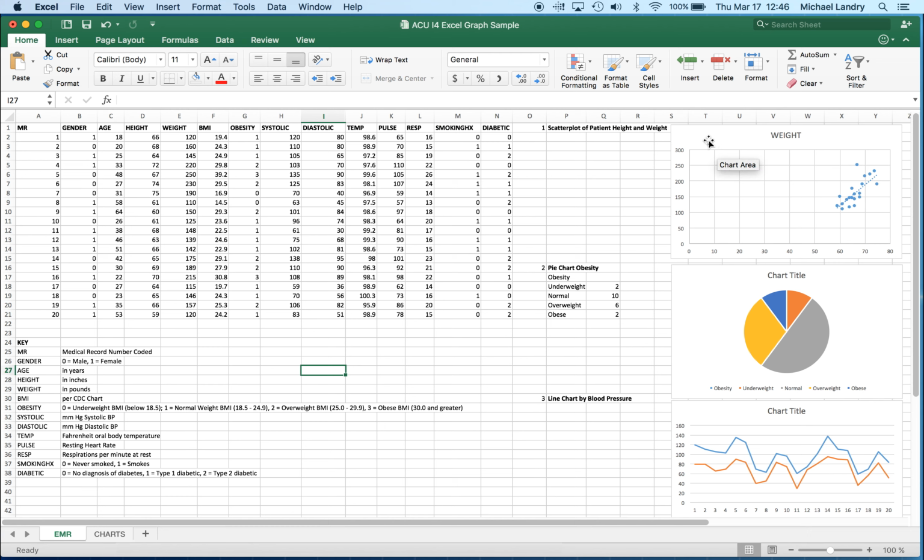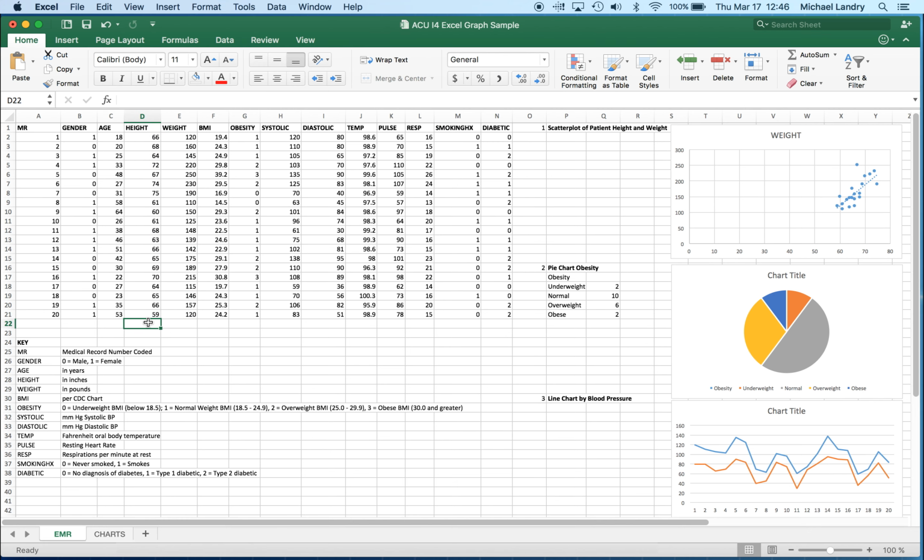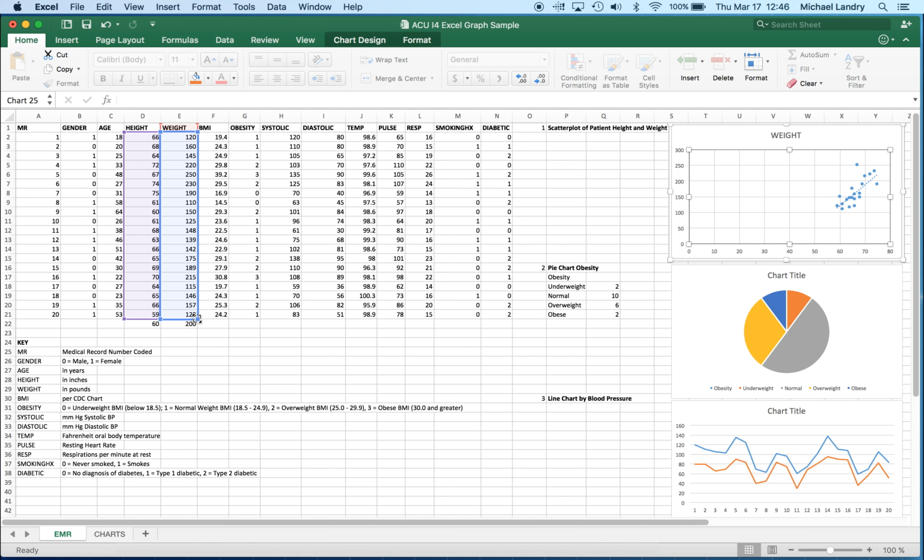Now, one last thing before we leave this discussion, I want to show you one other thing you can do with these charts. So I'm going to click back on the scatter plot for height and weight. Supposing I add another patient, and let's say their height is 60 and their weight is 200. And now I want to include them in this graph. All I have to do is drag these columns that are highlighted down, and that data point just got added right there.